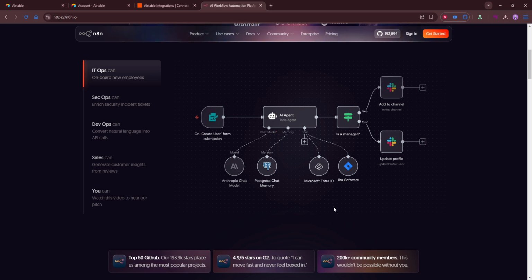This tells N8N exactly where to look in your Airtable workspace. If you have multiple bases or tables, take an extra second to confirm you're selecting the correct ones so your workflow points to the right data.